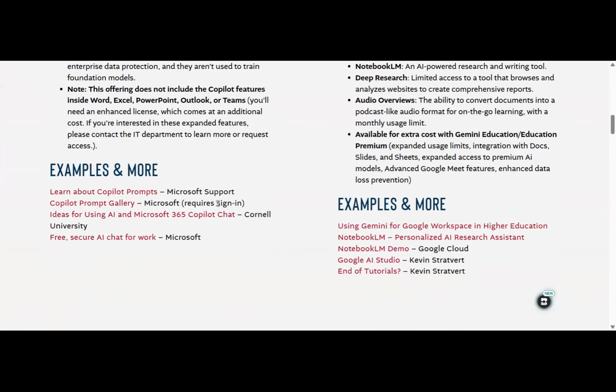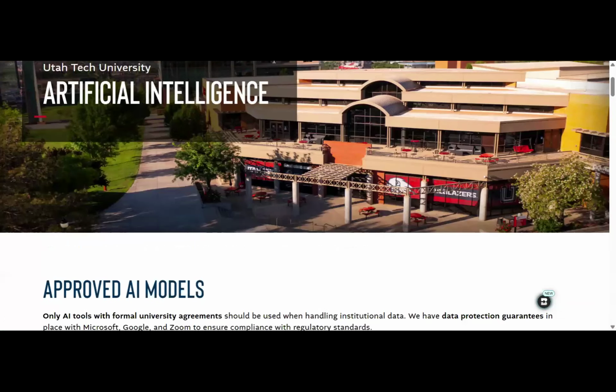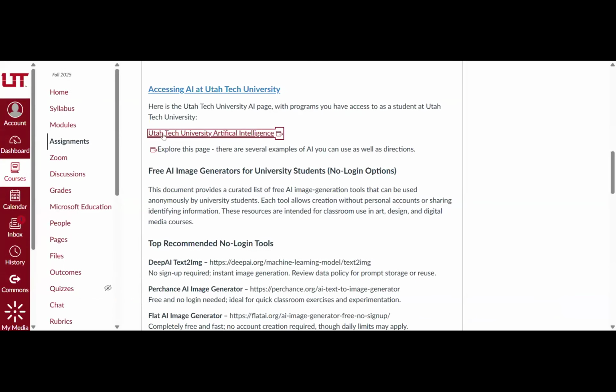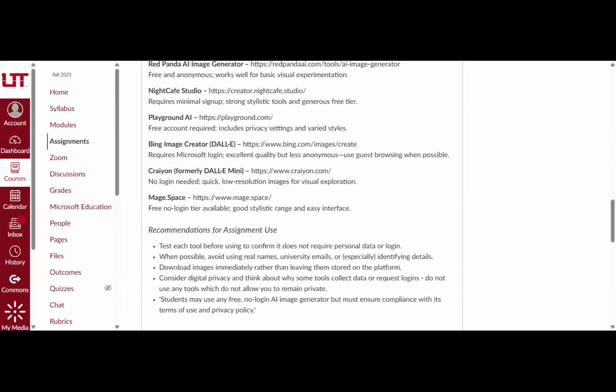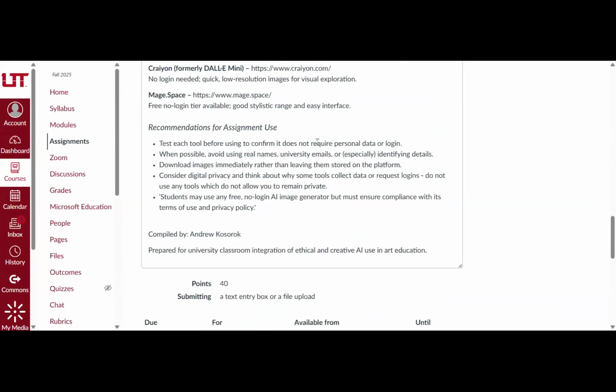It also gives you guidelines on how to use these as well. So definitely, if you go to this page, look at that and explore the different options. Lindsay said it took about 10 minutes to look at everything, and she ended up going with Copilot. So first, make sure that the tool does not require your personal data. Whenever possible, avoid using real names, university emails, and especially identifying details. You do not want any of your identifying details on this.